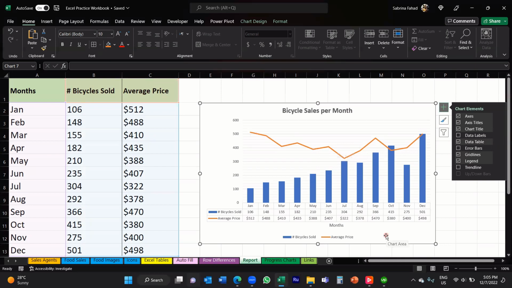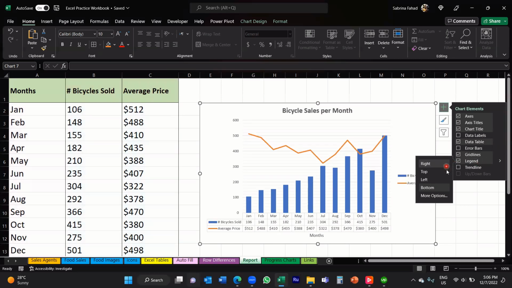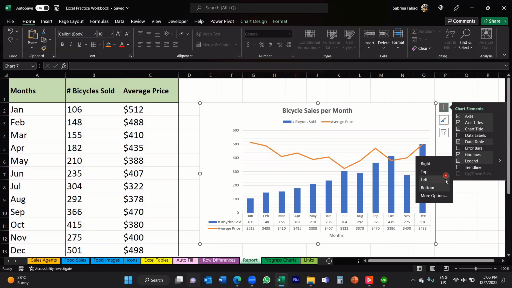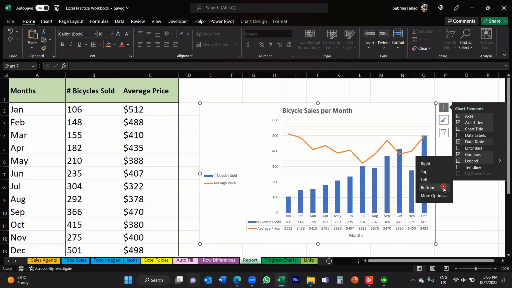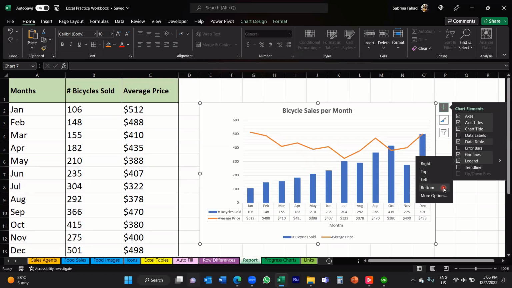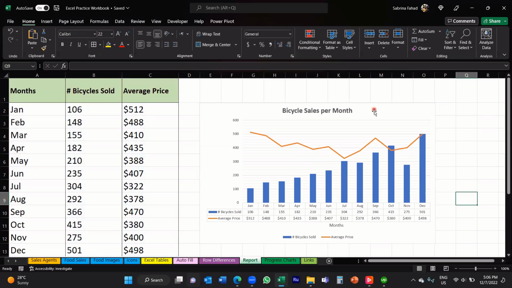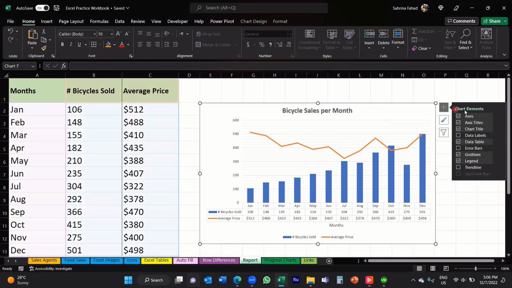It's good to have the legend on the chart so that you know what each chart represents. You can position the legend in a different place on the chart. If you go to the legend option there and click on the arrow on the right, you can put the legend towards the right of the chart, place it at the top, put it on the left-hand side, or just leave it at the bottom like it was before.